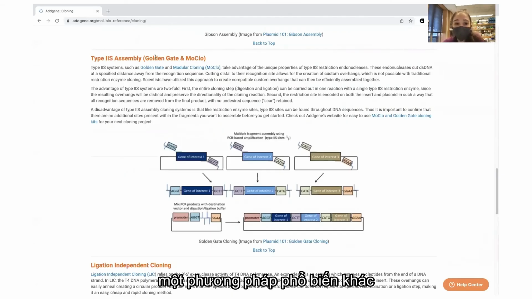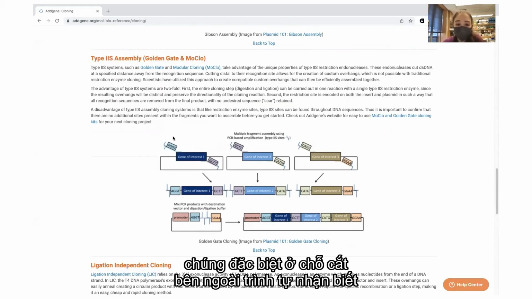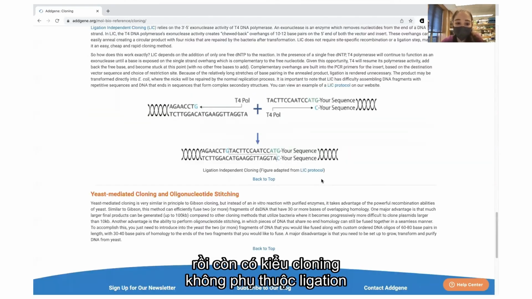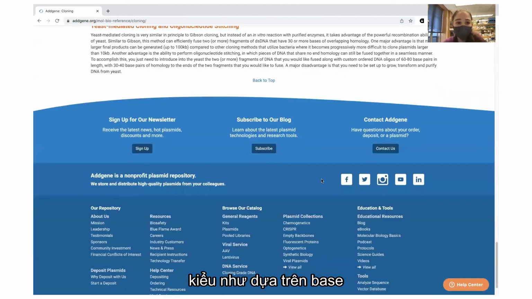Another common one is Golden Gate. This uses type 2S restriction enzymes, which are weird in that they cut outside of their recognition sequence. It's restriction enzyme based, but it's different from the other ones because it cuts outside of the sequence, so it's not leaving a scar. And then there's ligation independent cloning, and other base methods.